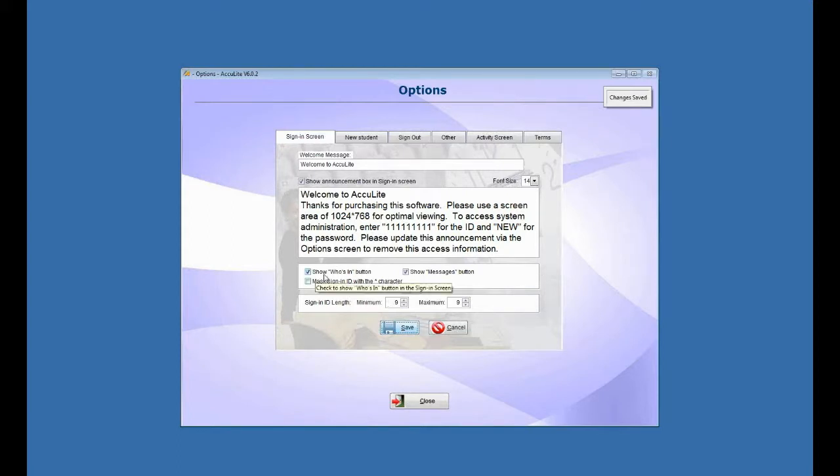Okay, I have some other options here. I can show a couple of buttons on my main screen, the Who's In, and allow people to message each other through AccuLite, so I'll leave those on. And then if I don't want to display the ID, I can mask it with star characters, but I'll leave that alone. Okay, so now I'm going to change the welcome message here. I'm going to say welcome to the music room.